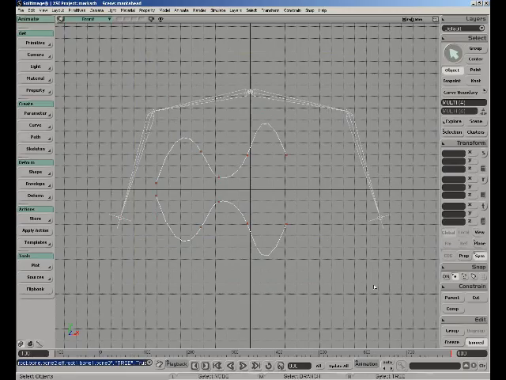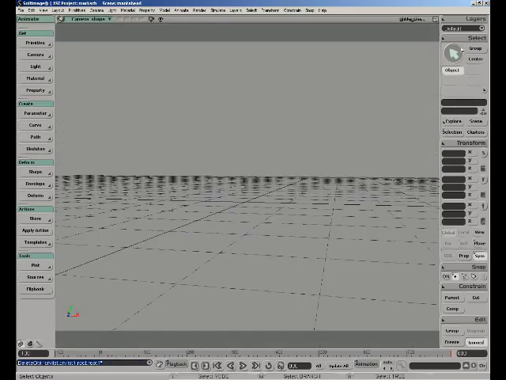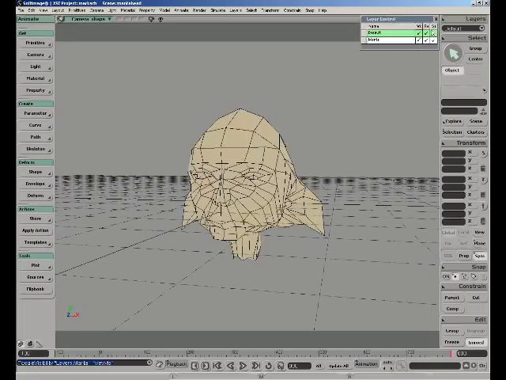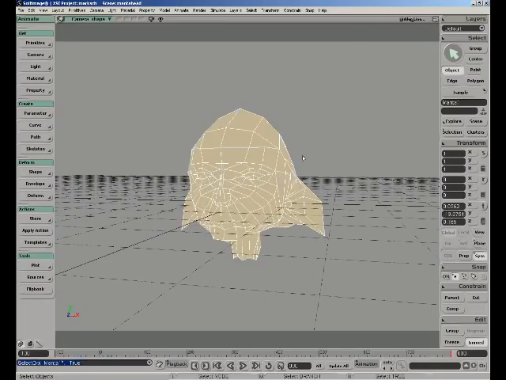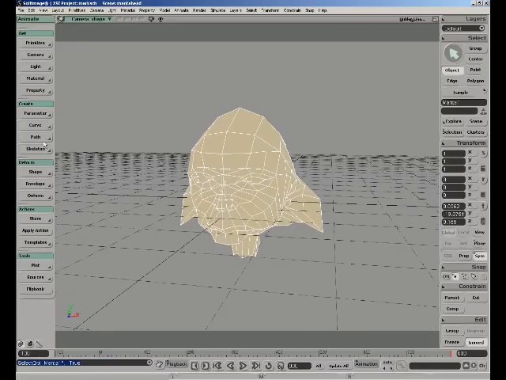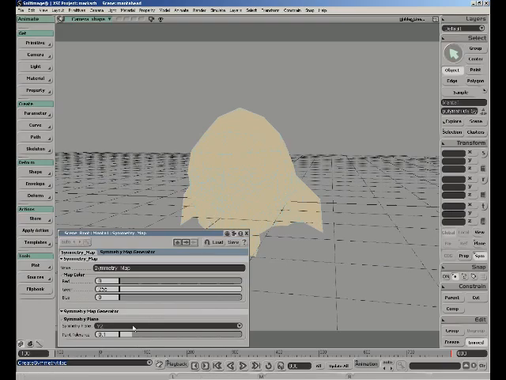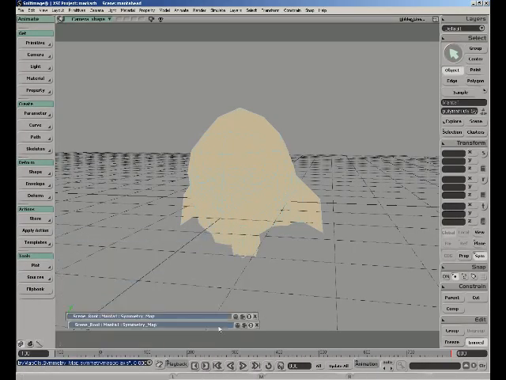Let's go ahead and delete all this, and I'm just going to switch to a different camera. And let's unhide our Manta character, and just show you that we can do symmetrical modeling as well. So the first thing you'll need to do is apply a symmetry map. To do that, just go Property, Symmetry Map, and this will allow you to also choose a symmetry plane. We'll continue with YZ, and just double-click to minimize.